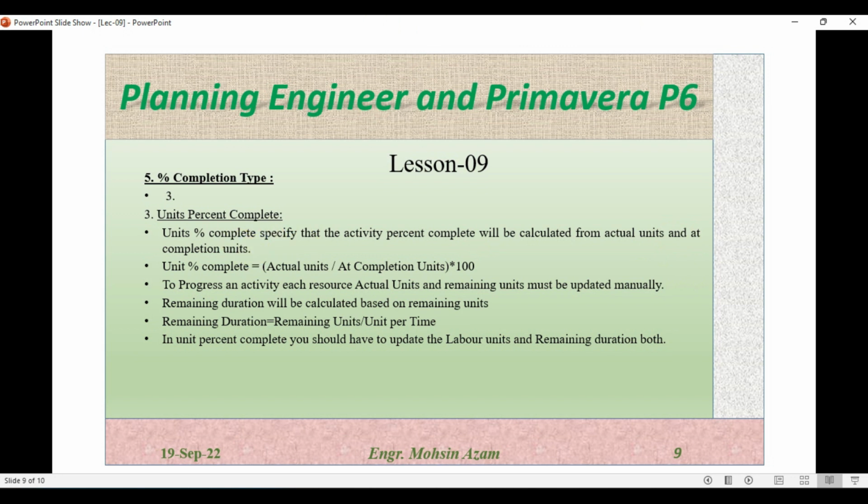So what is actually unit percent complete? Unit percent complete is actual units of any resource divided by the total units at completion multiplied by 100. This will give us the unit percent complete. So to progress an activity, each resource's actual units and remaining units must be updated manually. If you want to use unit percent complete for any activity to calculate the progress, you have to update the actual units and remaining units manually for each activity.